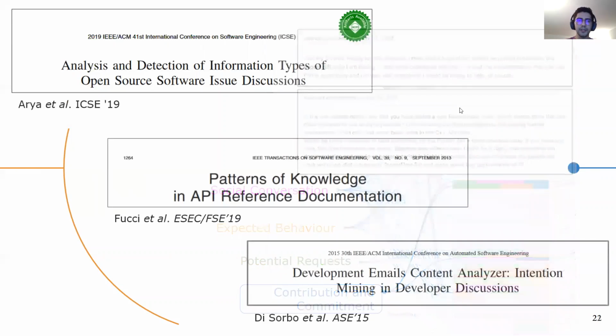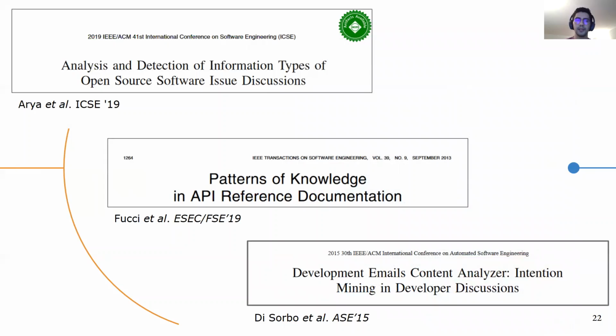There are other studies that can benefit from the technique, such as patterns of knowledge in API reference documentation or development emails in intention mining by Di Sorbo. And future studies will look at the applicability of semantic frames in this research.